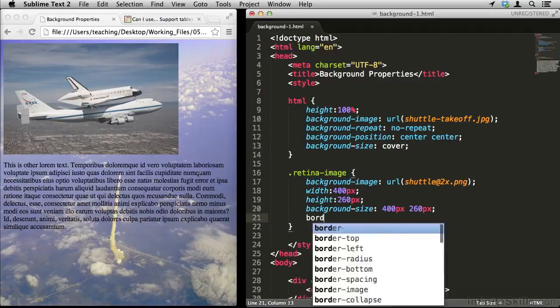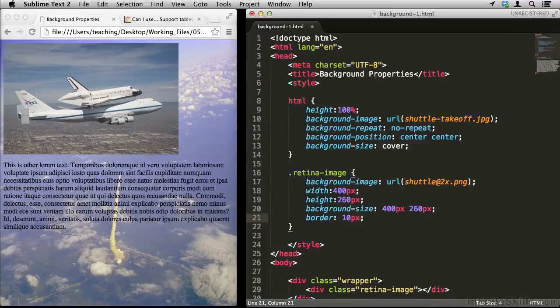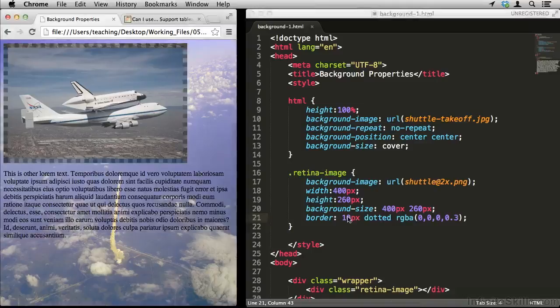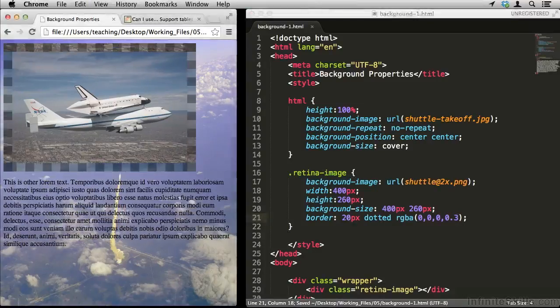In order to demonstrate this one, we need to add a border to our retina image. What I did is I just added a very thick border. In fact, I'm going to make it thicker. A 20 pixel border dotted with a mostly transparent color. Now you'll notice what happens if you look very closely. The background image starts right here, not all the way in the corner, but it starts right here in the content box area, and it goes all the way to the end.